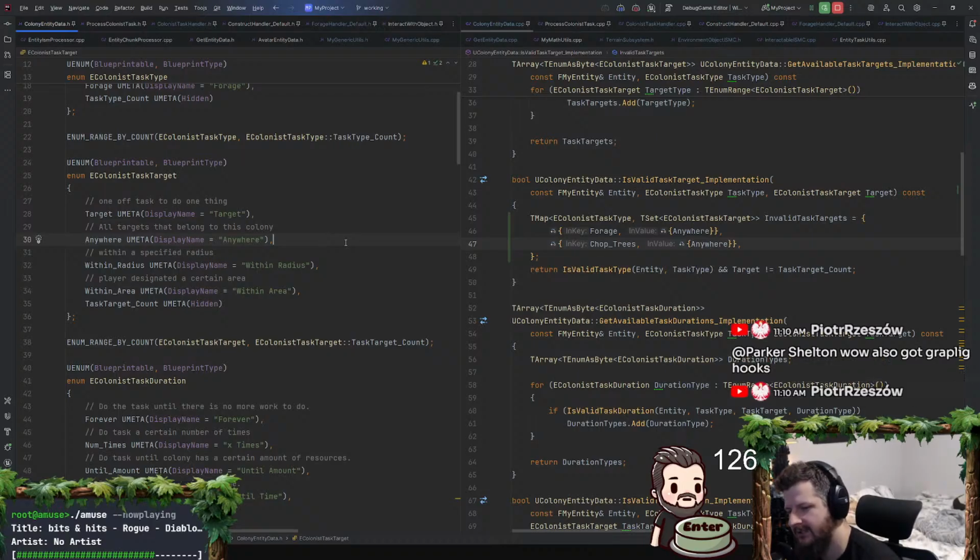WoW has grappling hooks now? Jesus Christ, what happened?